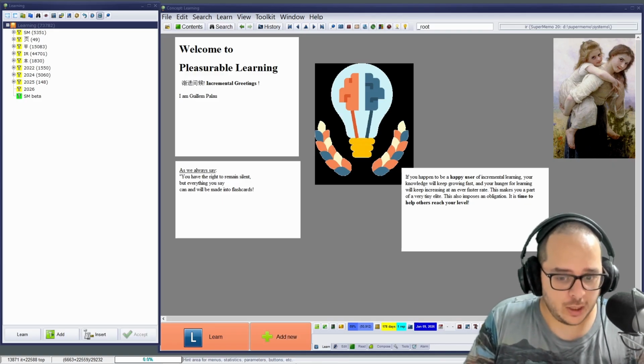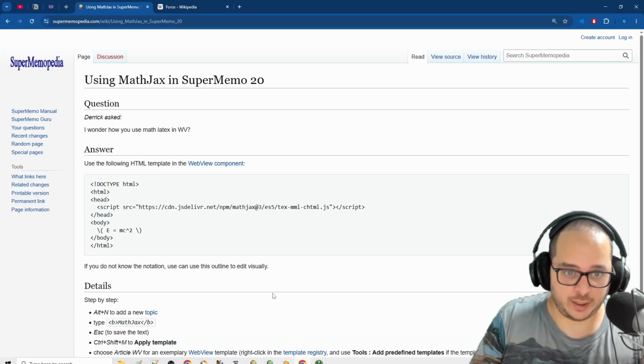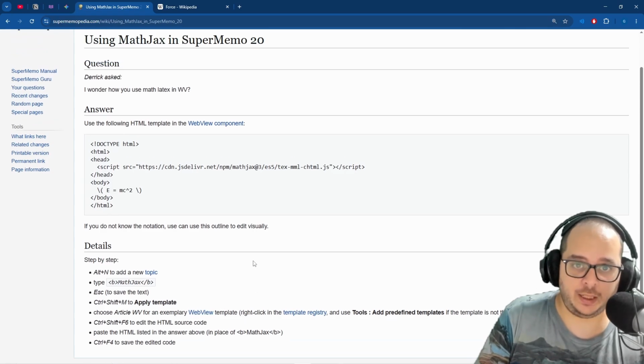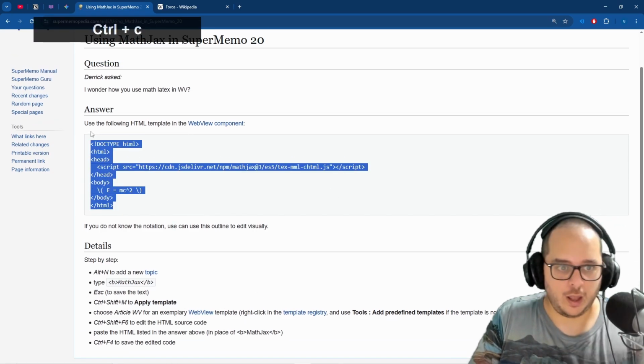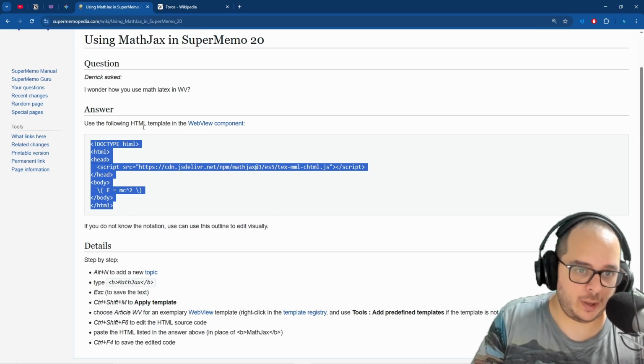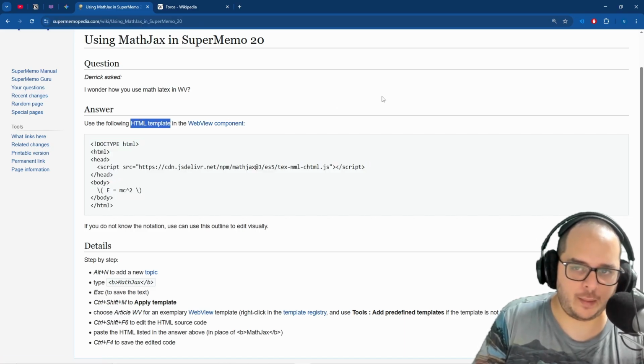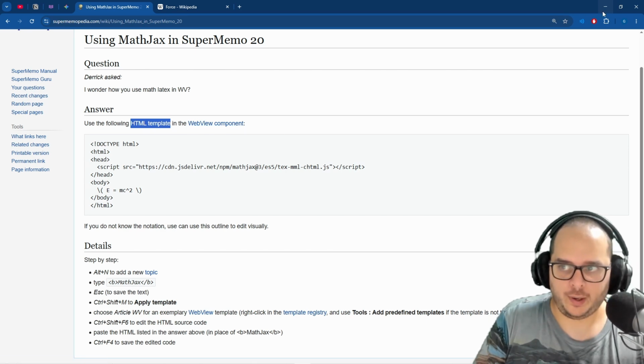Okay, just to let you know that you have the solution here, but again, this is not built into SuperMemo, so you have to do it yourself. So basically, using the following HTML template in a WebView component. What is an HTML template? Right? We have templates in SuperMemo, but not HTML templates. But the first thing is the WebView component.